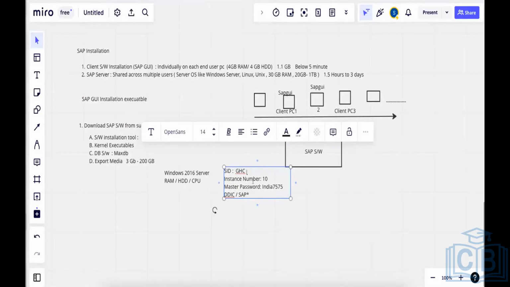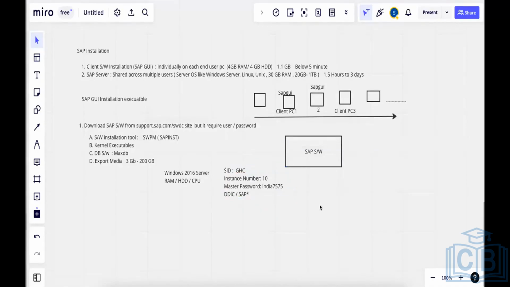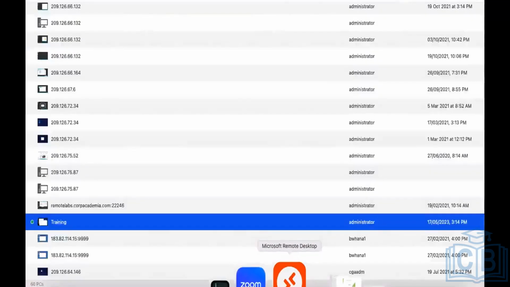This information I will give during installation of the SAP system. SAP will create a GHC system with instance number 10 and will create the users ADM and SAPService. Password would be India7575. After installation, we can log in and check all the things. These were the prerequisites. Now we will start the installation.